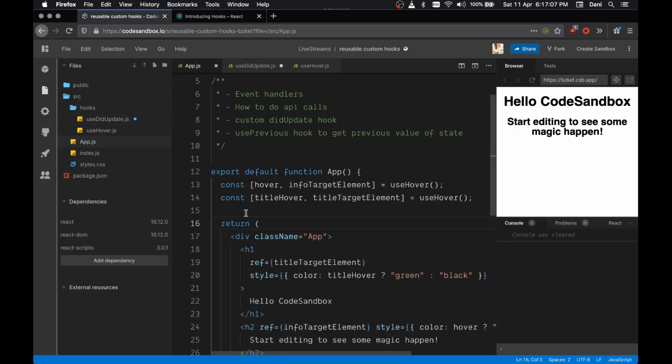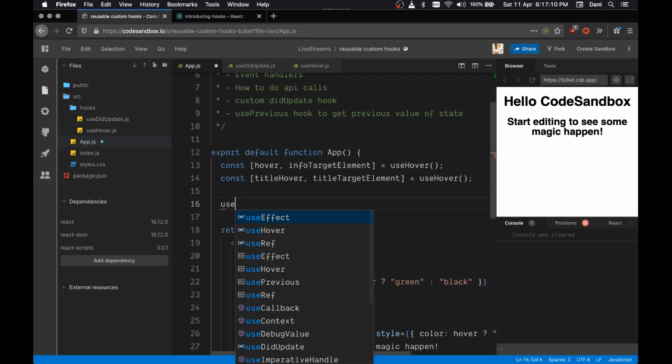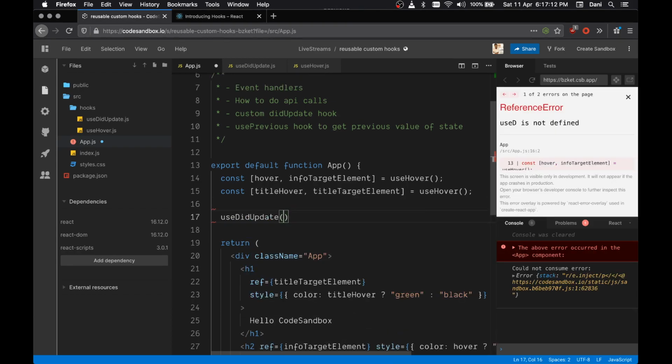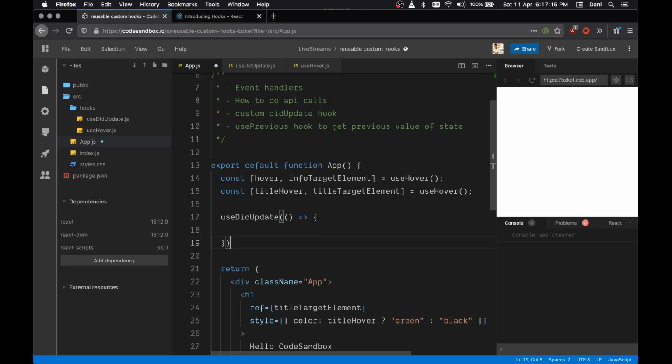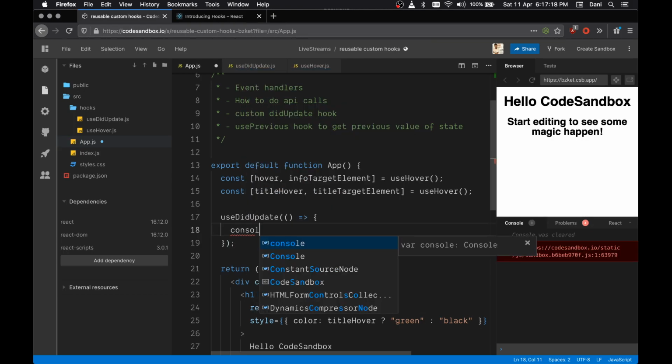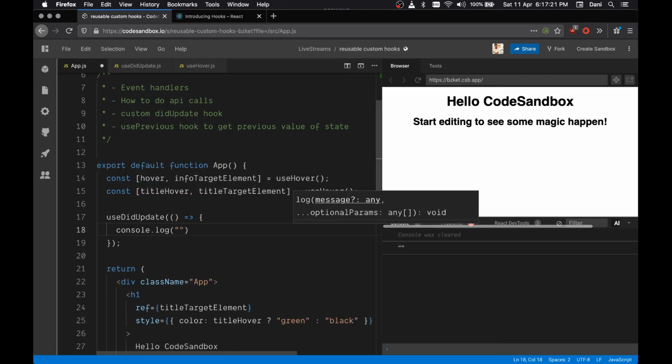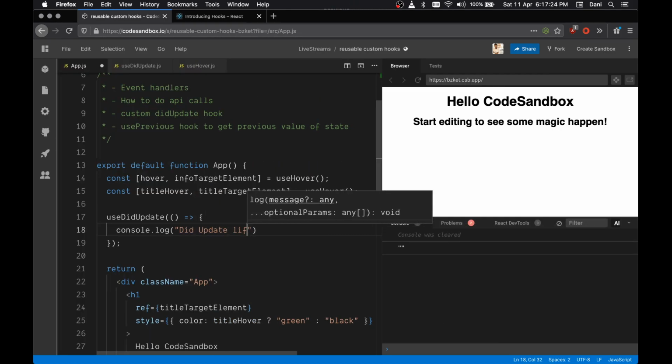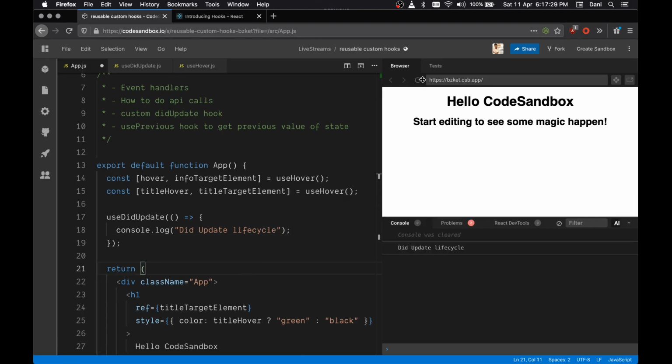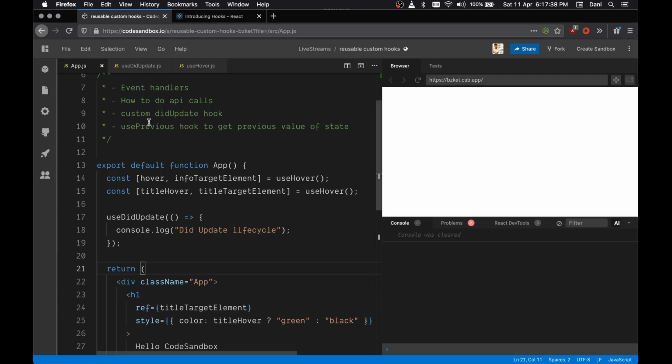So going back, what we can do is we'll write useDidUpdate, and we can write a callback inside it, just like useEffect. And I can write any code here. I'll say didUpdate lifecycle. Let me do a page refresh here. Now if I hover over the element, you can see the didUpdate lifecycle is getting printed. But if I refresh the component on didMount, the console statement hasn't been printed. So this is how we can make a really nice didUpdate hook.